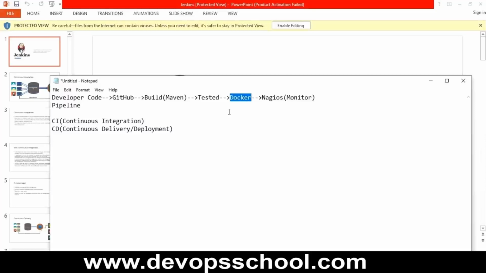And if your code is automatically moved to production without any manual intervention, then it is called continuous deployment. Okay, and to achieve all these things, we use a tool which is called Jenkins. Jenkins, TeamCity, these are different tools which are used for the CI/CD pipeline.